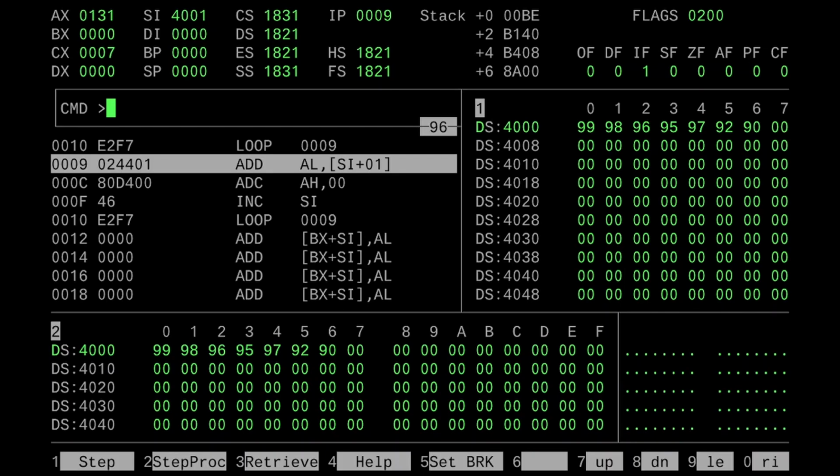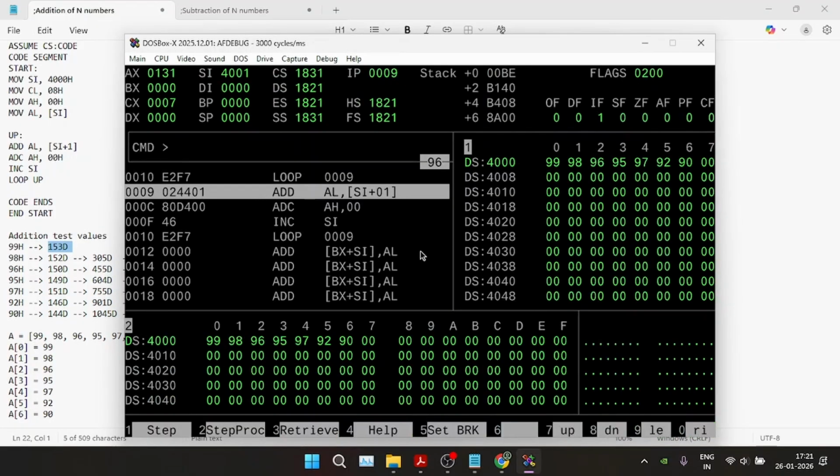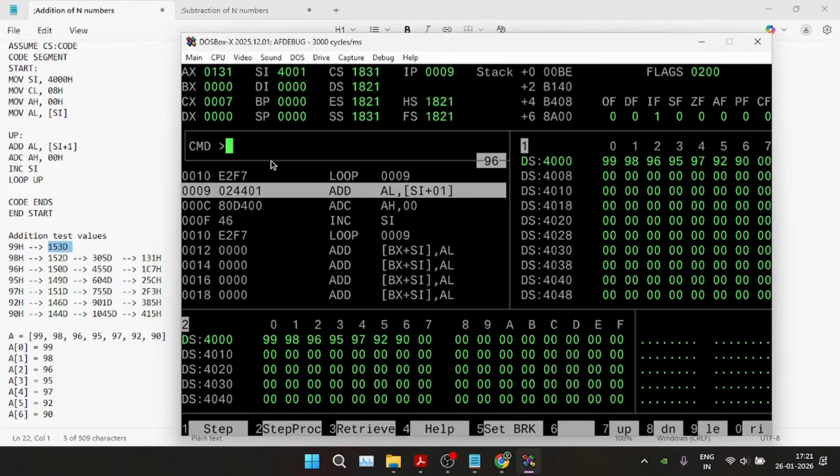Now I need the windowed representation, and here you can see that the accumulator register is at 131, and when you add 99 and 98, you get 131. This 131 in hexadecimal is 305 in decimal, as you are adding 153 and 152. Okay, so that's a huge representation difference between the hexadecimal and the decimal numbers.